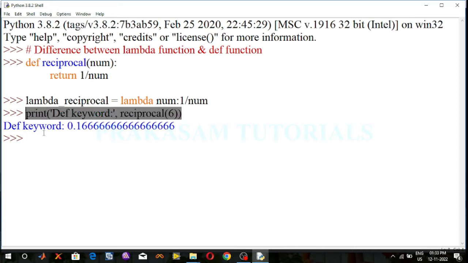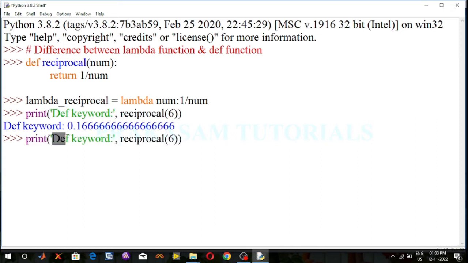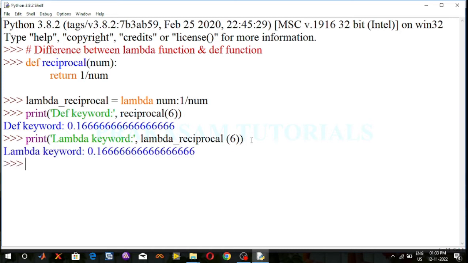Similarly, find out the lambda reciprocal value. What is the variable of the lambda function here? lambda_reciprocal. So the call is lambda_reciprocal of number, and I give the same number, 6. Press the enter button. The output will be observed on the Python console: 0.1666. So this is the difference between the def keyword and the lambda function.